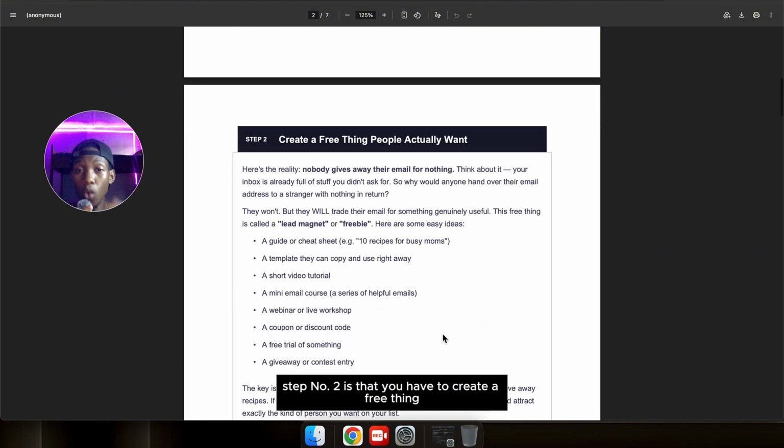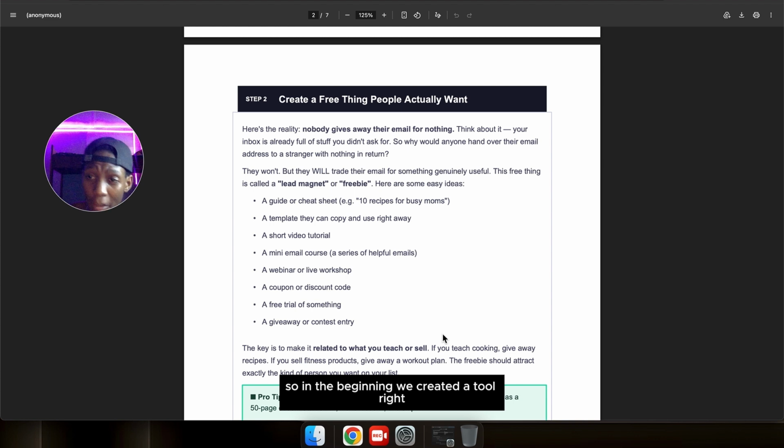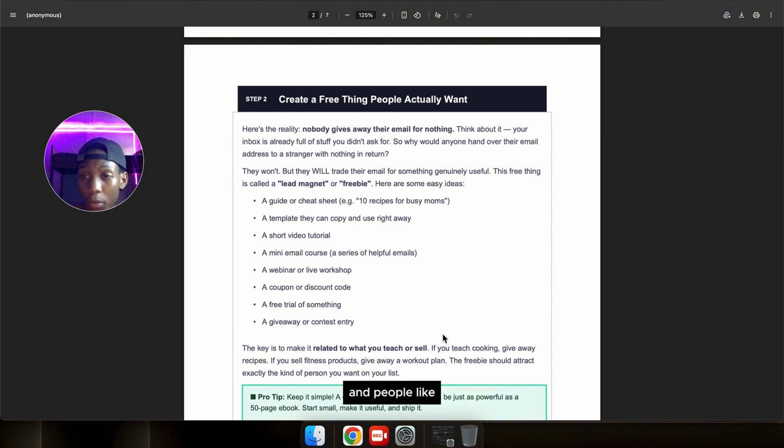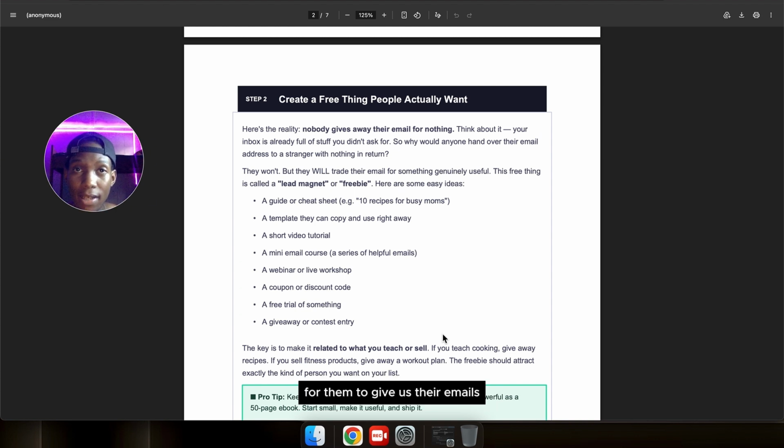Step number 2 is that you have to create a free thing people actually want. So in the beginning, we signed up for a tool, right? So that if we have emails and people opt in, they have somewhere to go. They should go to the email platforms. But now, what are we going to offer them as a trade-off for them to give us their emails?